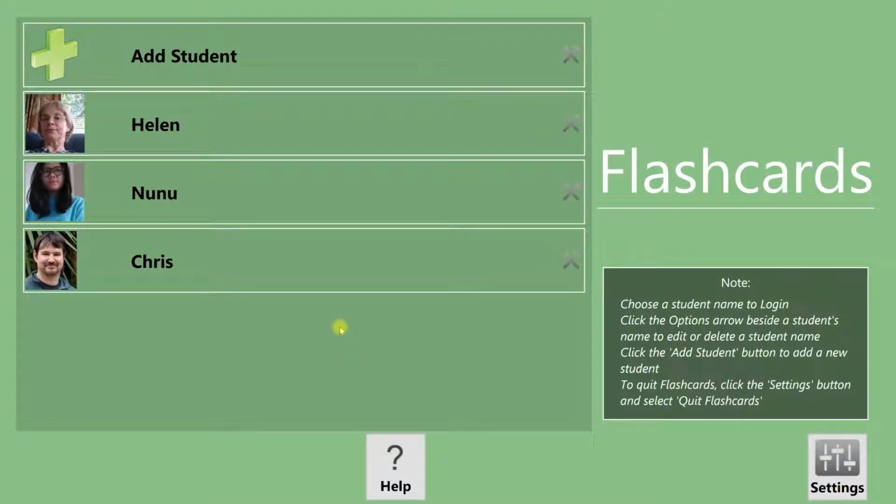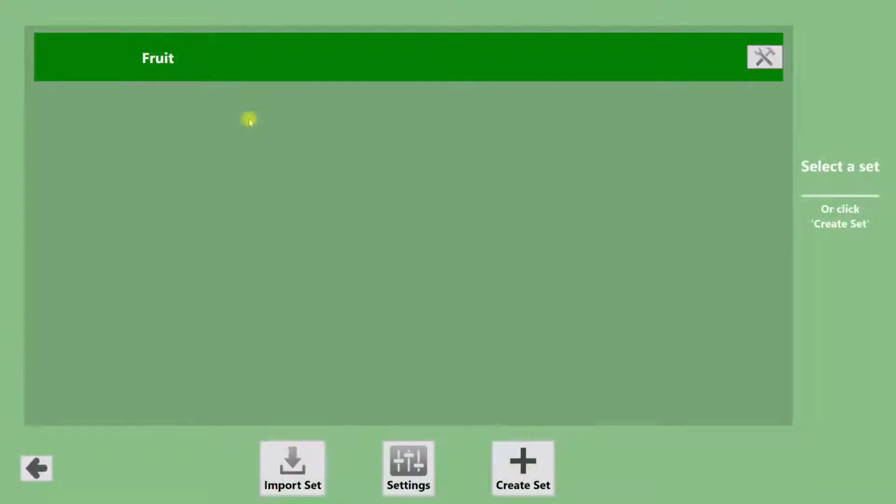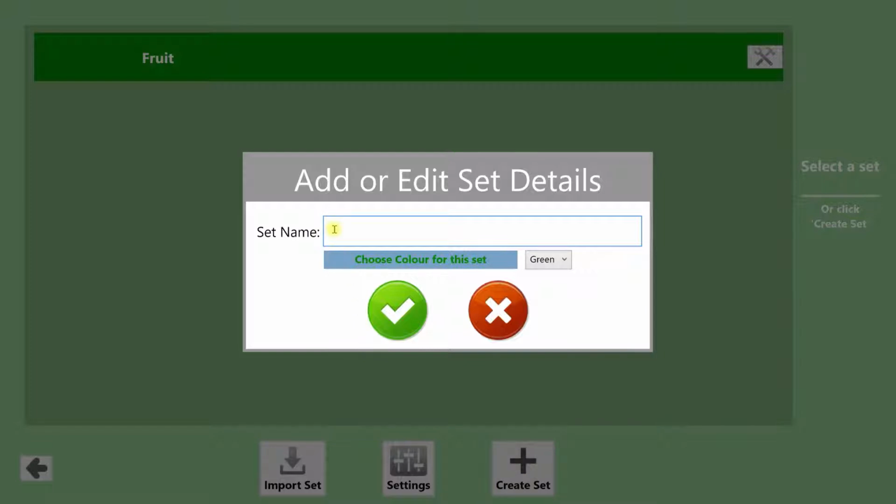I want to show you how you can make a set of words in Flashcards. So I'm going to go to my student Helen, click on that, and I've got one set of words here already called fruit. I'm going to create a new set. So create set. I'm going to make it about animals.